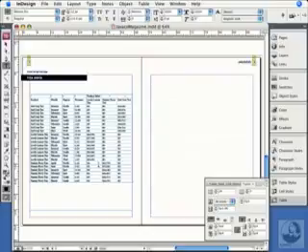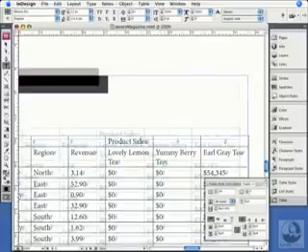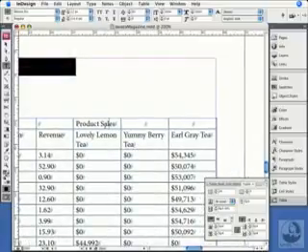Okay, now let me show you another interesting thing you can do. I'm going to click in this cell up here that says Product Sales, and I'll zoom in to 200% by pressing Command-2 or Control-2 on Windows. Scroll over a little bit, and what I want to do is I want this word to span across all 3 columns. How do I do that?